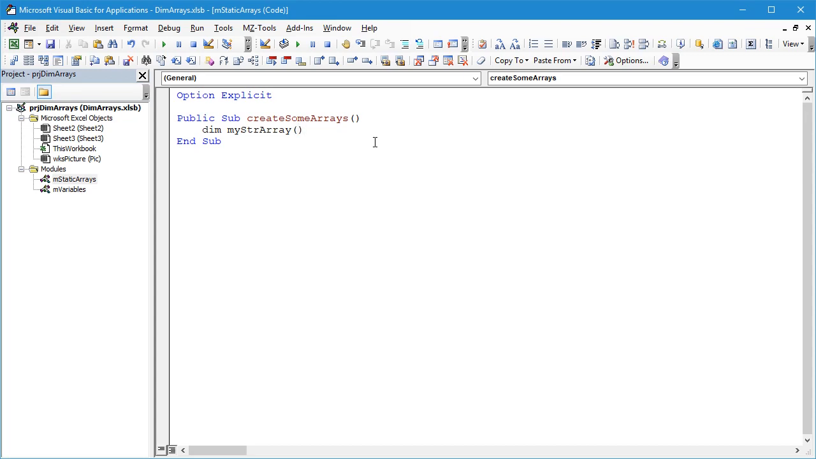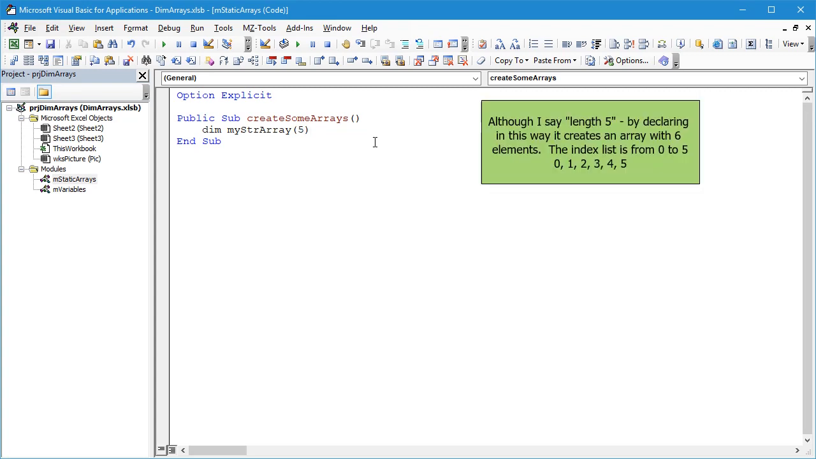Within the brackets, we can declare it in two different ways. We can either provide the size or the length of each dimension. In this case, I'm going to create an array with a single dimension of length 5. So I'm just going to put the number 5 in there. And then we have a statement which says the type of variables that the array can hold. In this case, we're going to say as string. Okay, so that will create an array of size, well actually it will be size 6, because it will include an array element of 0, 1, 2, 3, 4 and 5. So it's a little bit misleading.